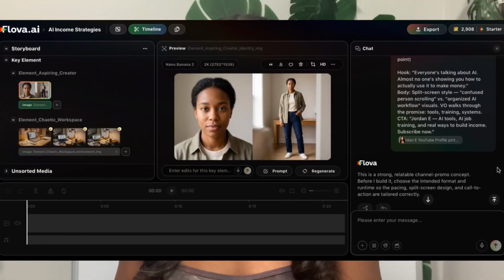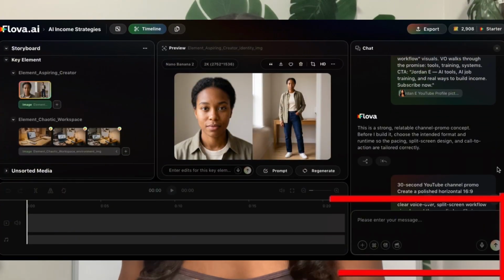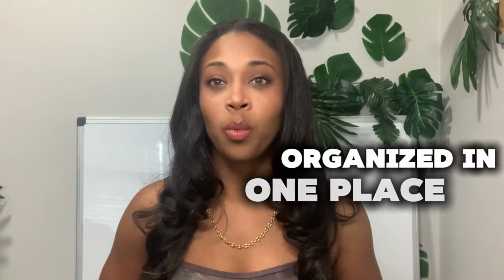First step, I uploaded the product brief directly into the Flova project documents. So this isn't just a file storage. Flova reads the brief and uses it as context for everything downstream. From that single brief, Flova generates a set of creative concepts, a storyboard, and a full shot plan automatically. Instead of me starting from a blank page for each ad angle, I now have a structured creative foundation to work from. Before I generate anything, I want everything organized in one place.